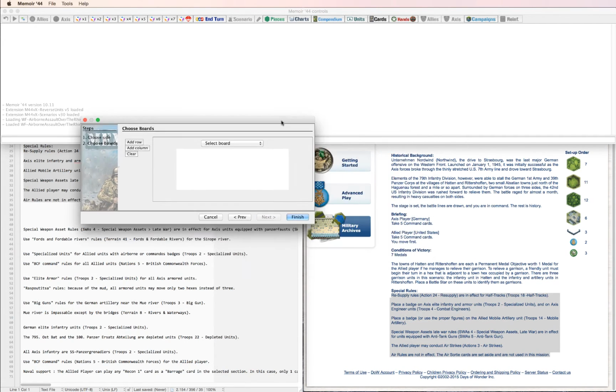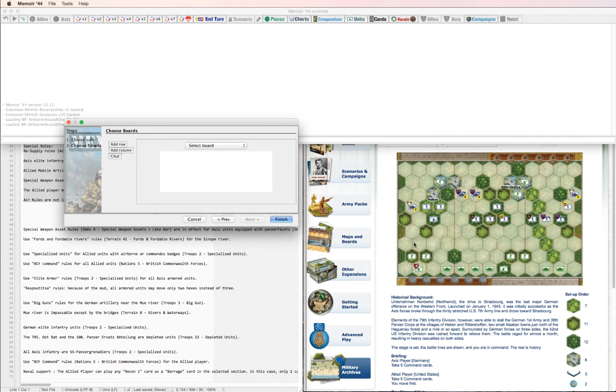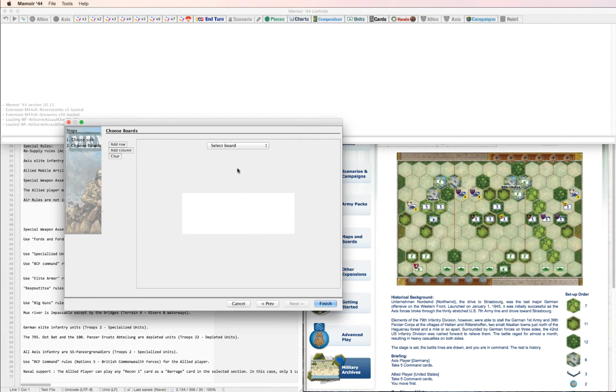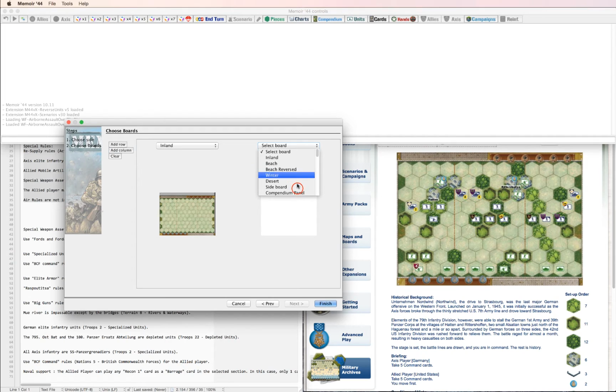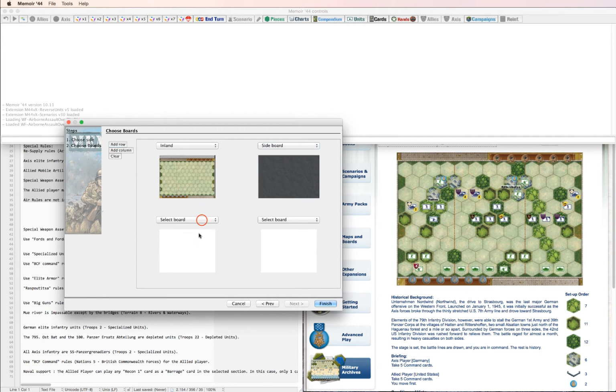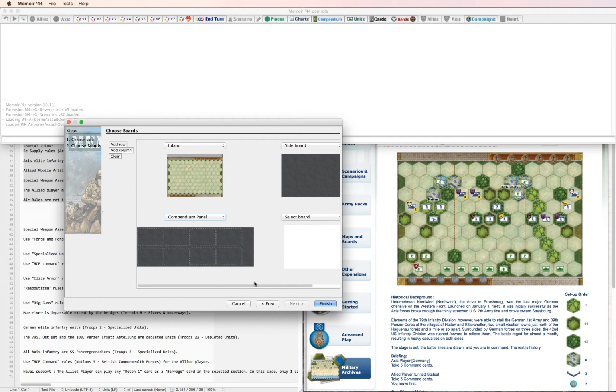Otherwise, when people play your scenario, they will be locked out of the side that you saved on. And then the boards. For the Memoir 44 module, you have to use a specific combination of boards to have all the components properly there. So on the left, we are going to have a normal inland board. Then we're going to add a column and put a sideboard and add a row and have a compendium panel, which is where we're going to place the compendium cards. So this is pretty straightforward. Some of the other boards can be a little more tricky to set up correctly, all the components and panels.